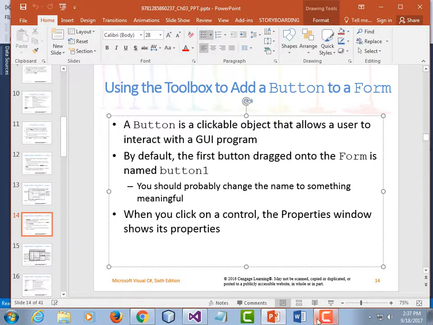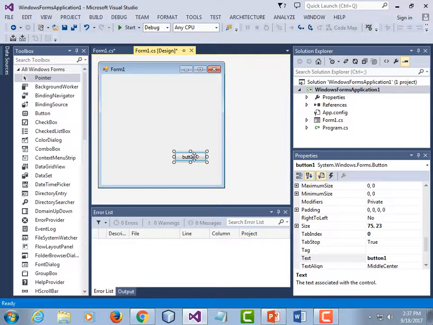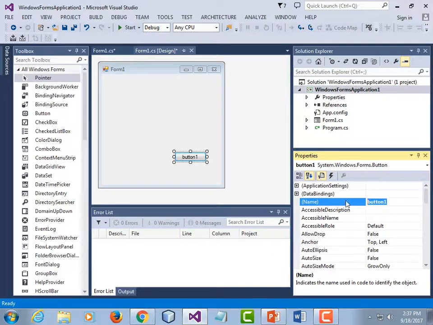We can do that. We can go back to our thing, scroll up to the top, and the name of it used to be button 1. And we can change this one to awesome button.